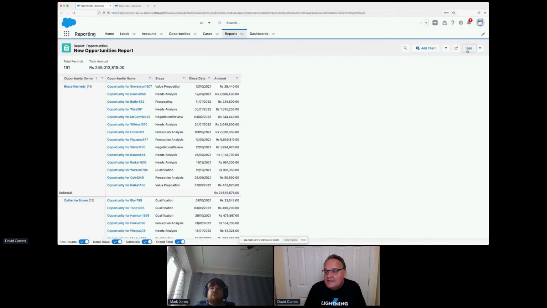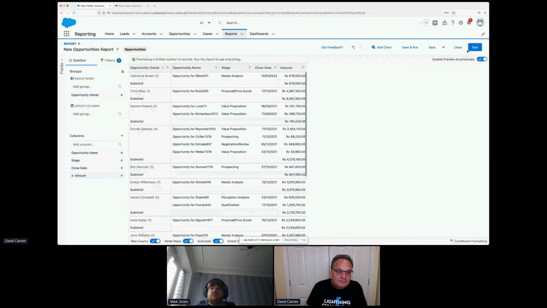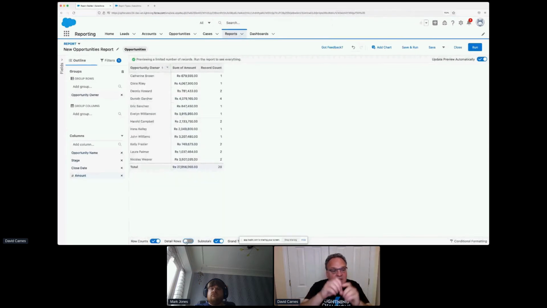So if I go back into the edit environment, I might decide to hide the detail rows and just show it collapsed. That looks pretty good. And you can see here that it's showing me the sum of the amount and the sum of the record count. If I don't care to see the record count, I have another toggle here at the bottom called row counts, and I can hide that if I need to. So you've got some nice controls here. Again, we could add a chart while we're editing it. We can add a chart afterwards if we want.